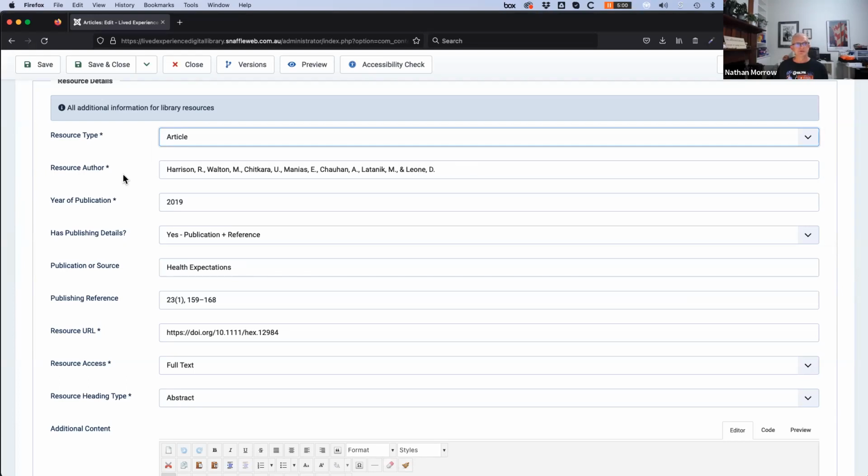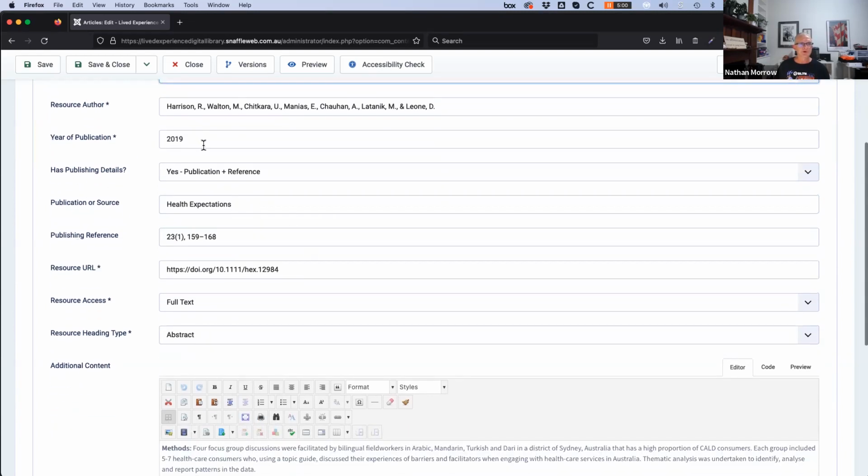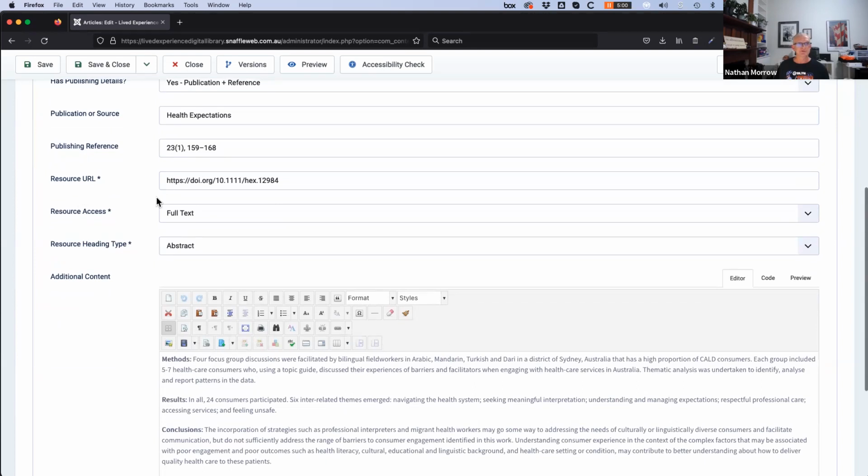They then list the resource author or authors. Fortunately, with JFilters, you might have noticed that you can filter on part words. So if I was just looking for R. Harrison, he would come up, or they, sorry, it could be she, would come up in a search with all these authors, regardless of it not being the only author. We then got publication year, publishing details, which was about the full stop and the comma, the publication source, the reference, the resource URL itself, whether it's free or full text.